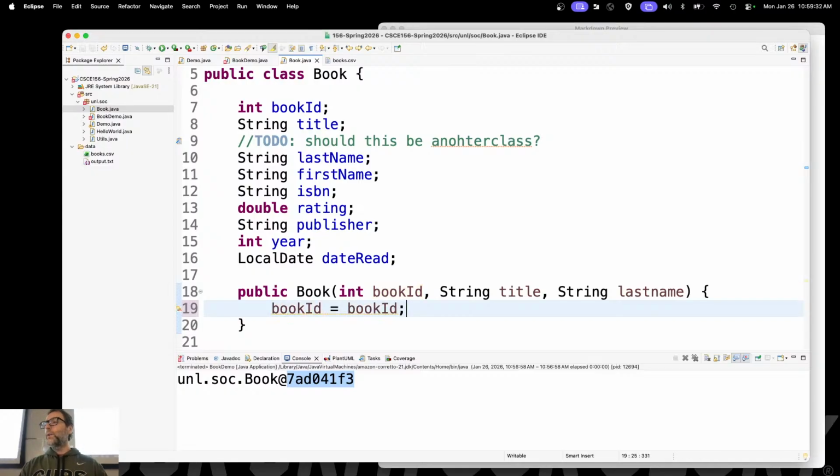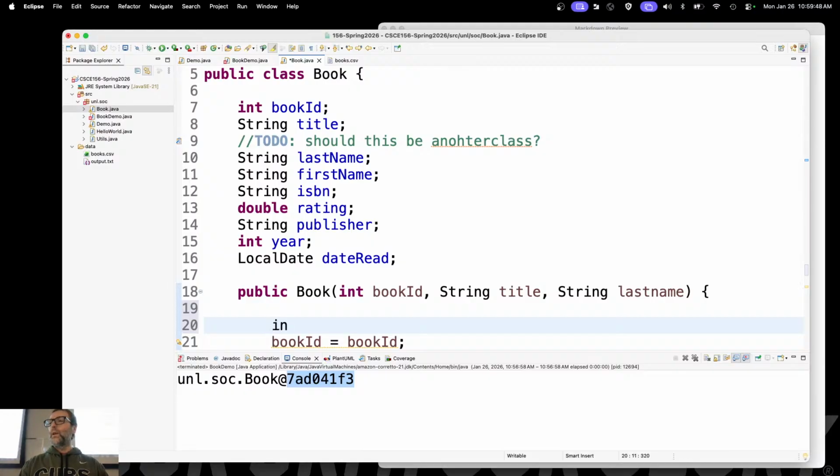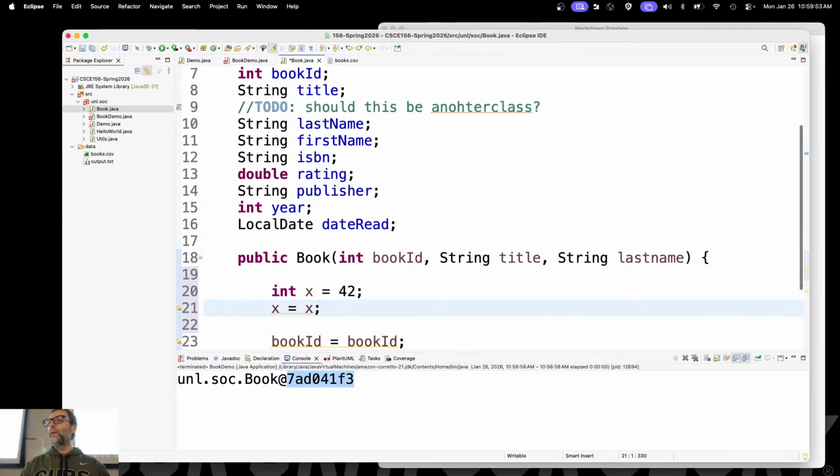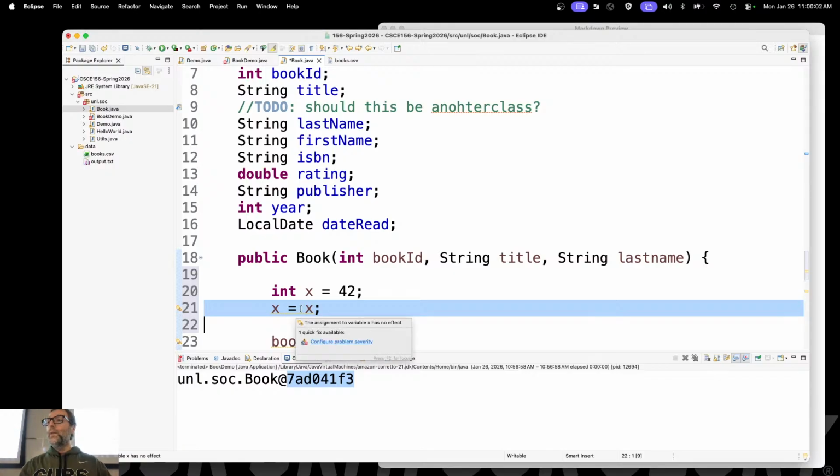And it is going to underline this with a yellowish kind of color, indicating that there's not a compiler error here, but there is a warning. The assignment of a variable book ID has no effect. Let me show you what this means. If I said int x is equal to 42, and then later on I said x is equal to x, does that code make any sense? You're just taking the value of x and putting it right back into the variable x. And I'm getting the same warning there, that the assignment of a variable x has no effect.